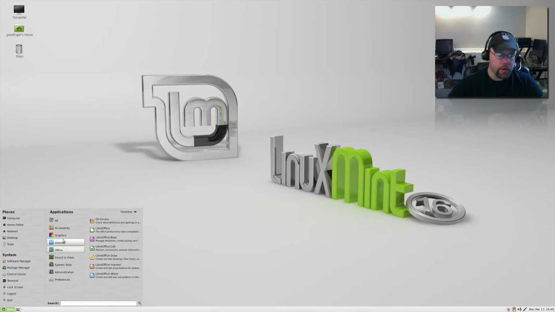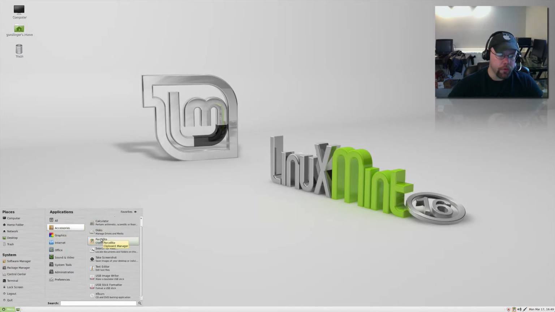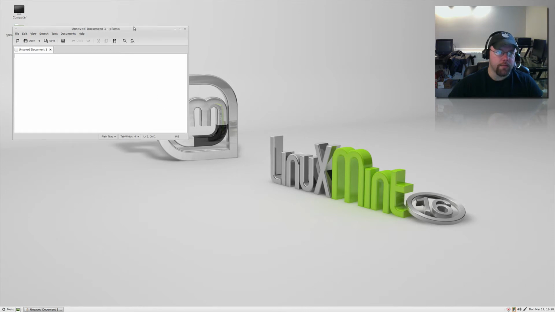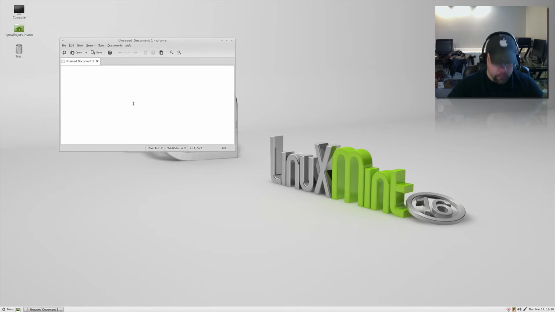Everything else is pretty much bone stock. As you can see, I have the GIMP, image viewer. Like I said, everything else is pretty much stock. I will go into text editor and change my fonts to, well, let's see here.